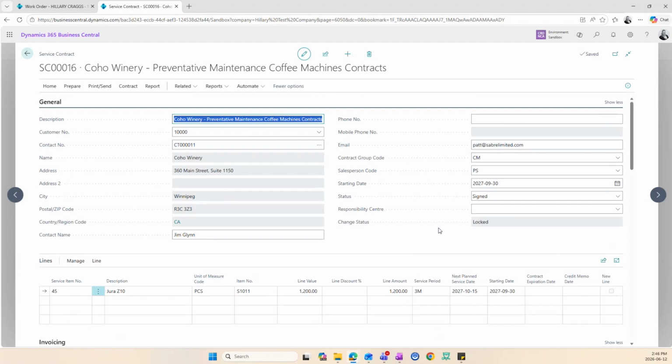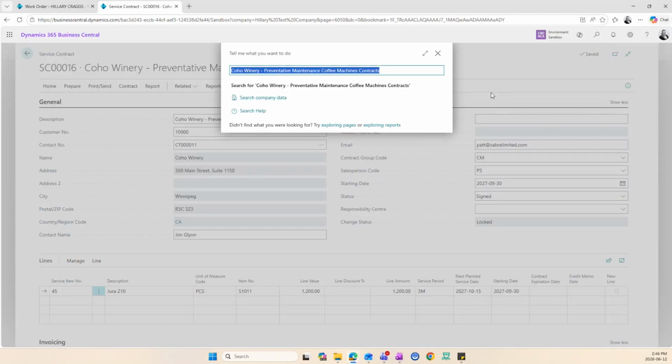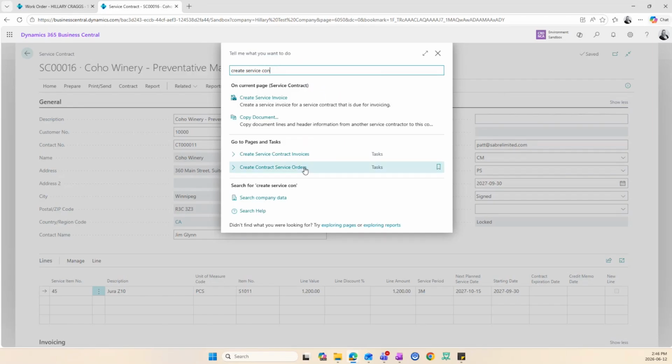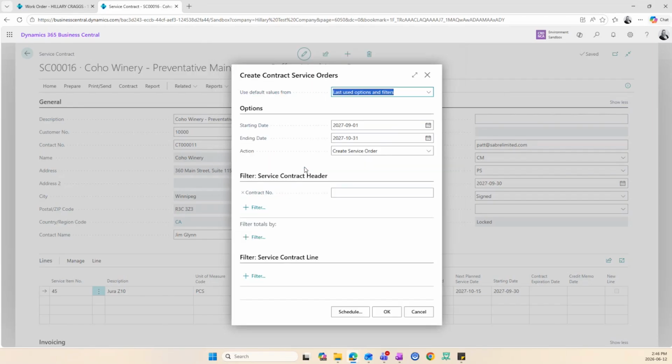To make the next work order or the next service order for the work that needs to be done under this contract, I'm going to use a batch job. And I'm going to create contract service orders. With this batch job, you're going to select the date range that you would like the system to look at all the contracts for to determine when they're going to make orders. So for this example, I have it starting on September 1st and ending on October 31st. The action is to create a service order.